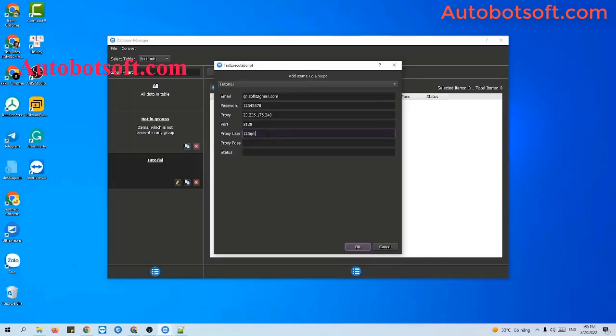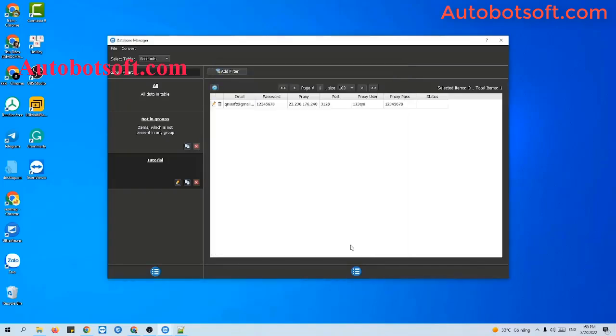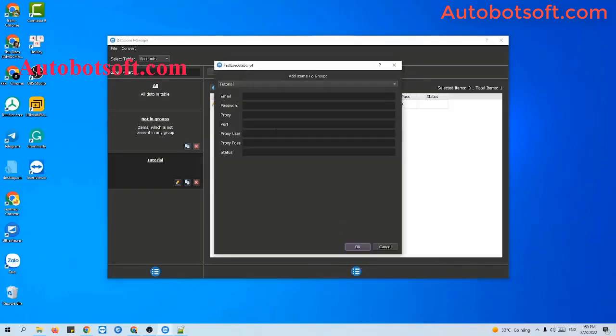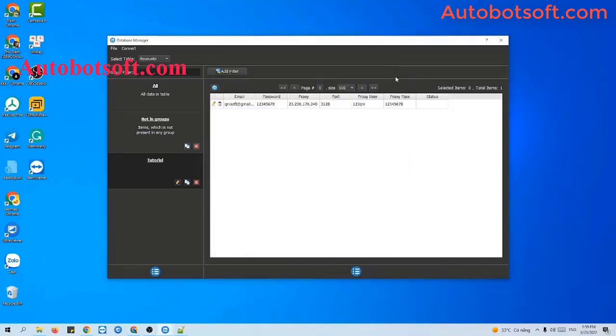In this video, I will fill in all these sections and then click OK. You can see the data has been imported. Similarly, you can enter thousands of accounts into the dialog box here.